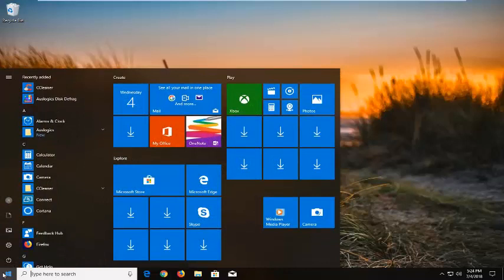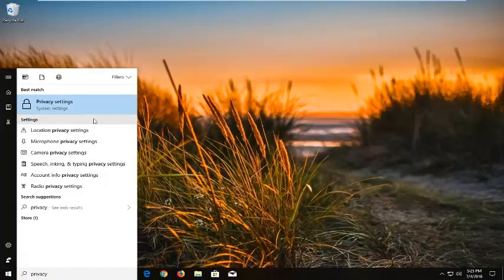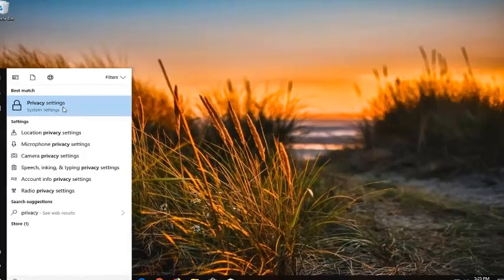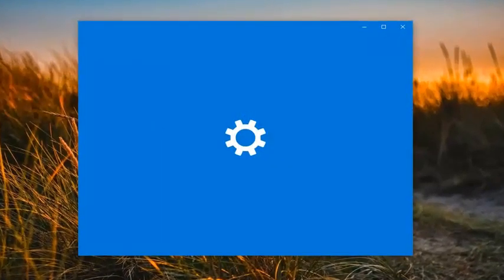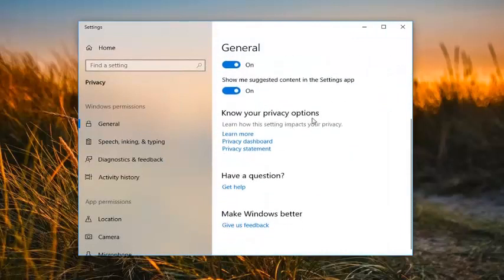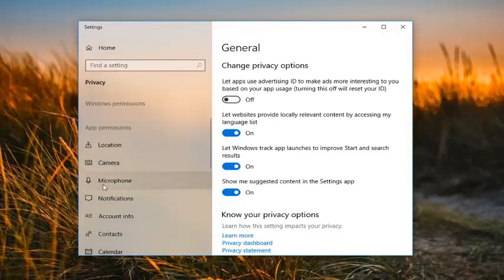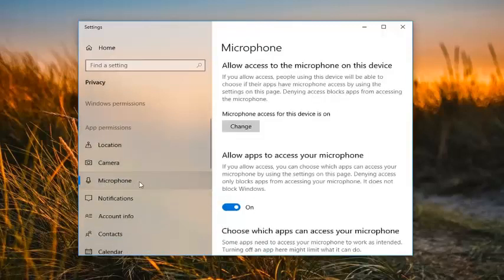start menu. Just left click on the start button one time. Type in privacy. Best match should come back with privacy settings above system settings. I'm going to left click on that. And now on the left side, you want to go underneath App Permissions and left click on Microphone. You want to make sure Allow Apps to Access Your Microphone is selected or turned on.